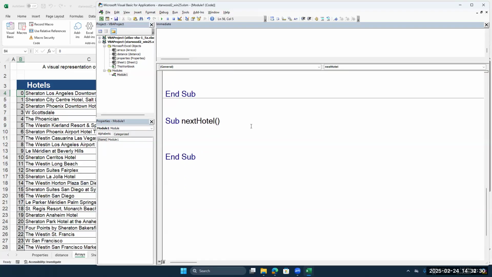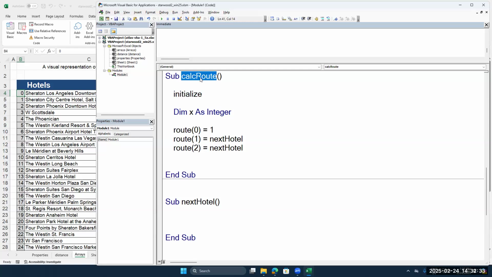And so in this sub, we just created one called calculate route. Inside that sub, what we're going to do is write a loop that goes through all these routes, and it's going to call next hotel. So let's do one more sub called next hotel, and in this sub is where we'll actually do the next hotel calculations.